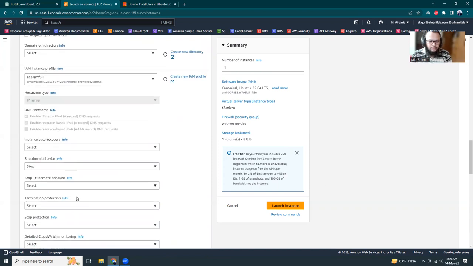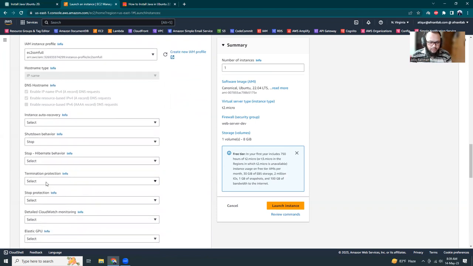So, other things you can keep as default. If you wanted to change, change it. The termination protection, you can enable it. That's really helpful because if you have a production environment and you accidentally click the delete button, it will prevent you from deleting that. So that is very helpful. Okay. I'm not going to do that because after this session, I'm going to just delete that instance. Termination protection, stop protection. So looks good. Everything is okay, and I'm going to launch.